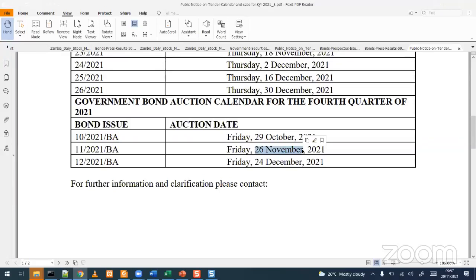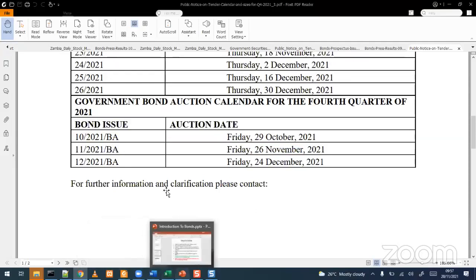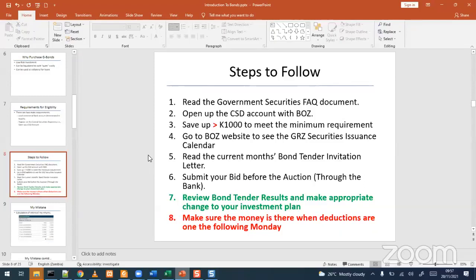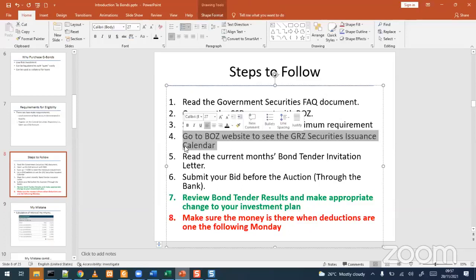And you simply look at the dates by going to the Bank of Zambia and looking at the calendar. So if you won't be able to get your documents ready by 26th, then you can participate in December on the 24th. And then if you won't manage the 24th, you are then going to see the calendar for January. So that is where you are going to find that document. So simply go to the Bank of Zambia website and then look at the calendar. So that is step number four.